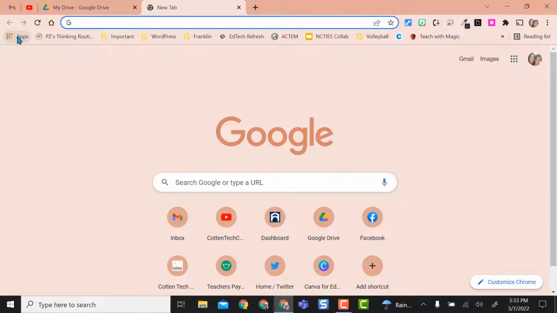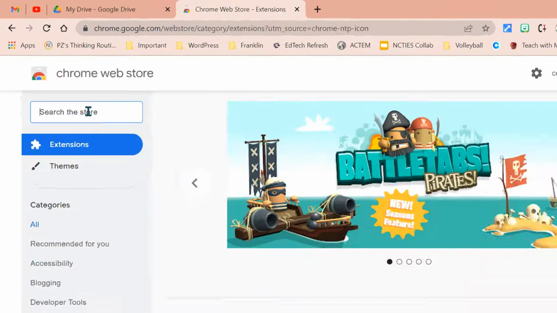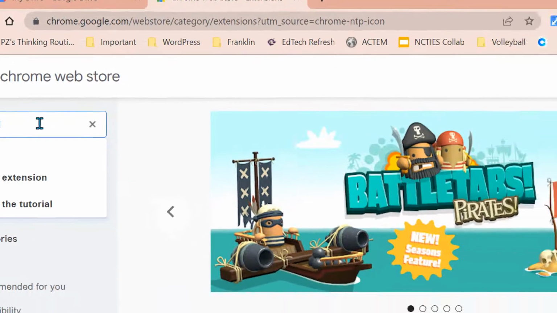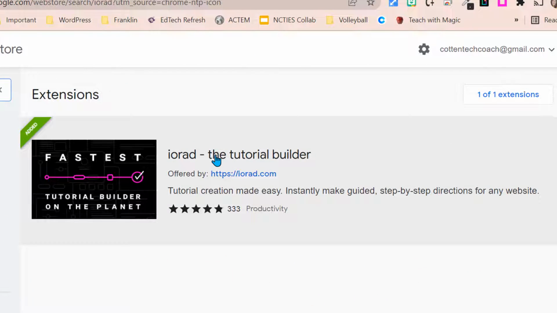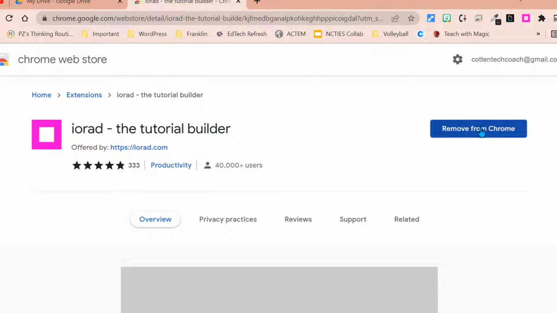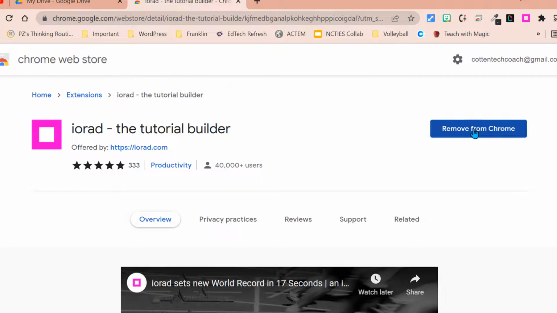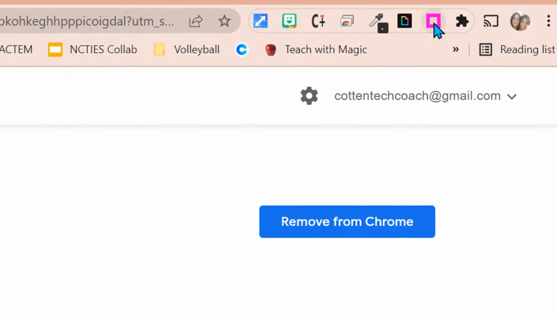I'm going to open a new tab and head over to the Chrome Web Store. Once here, I'm going to type in Iorad and search for it. Here it is right here, and I'm going to click on it. I'm going to go ahead and add it to Chrome. Mine's already added, that's why it says remove from Chrome, and you can see it right up here in my extensions list in my Chrome browser.